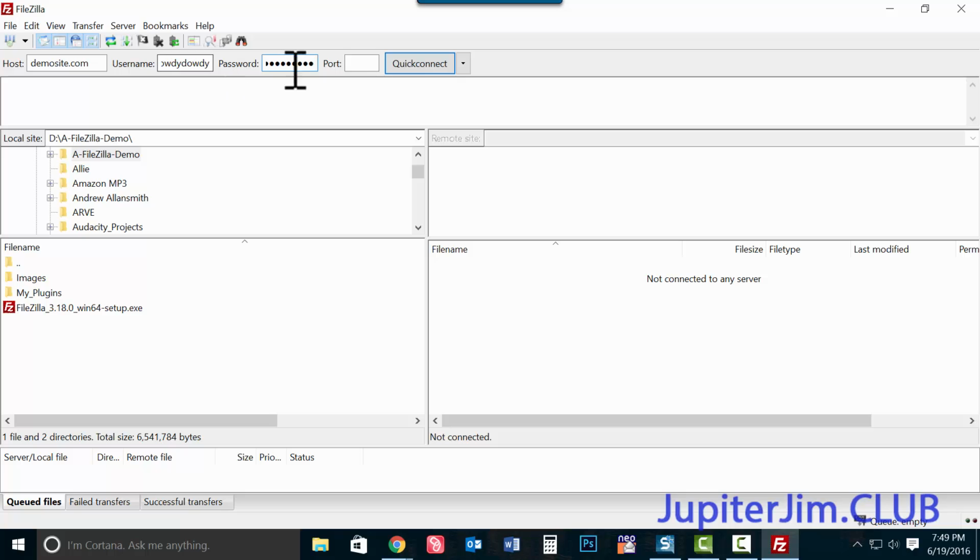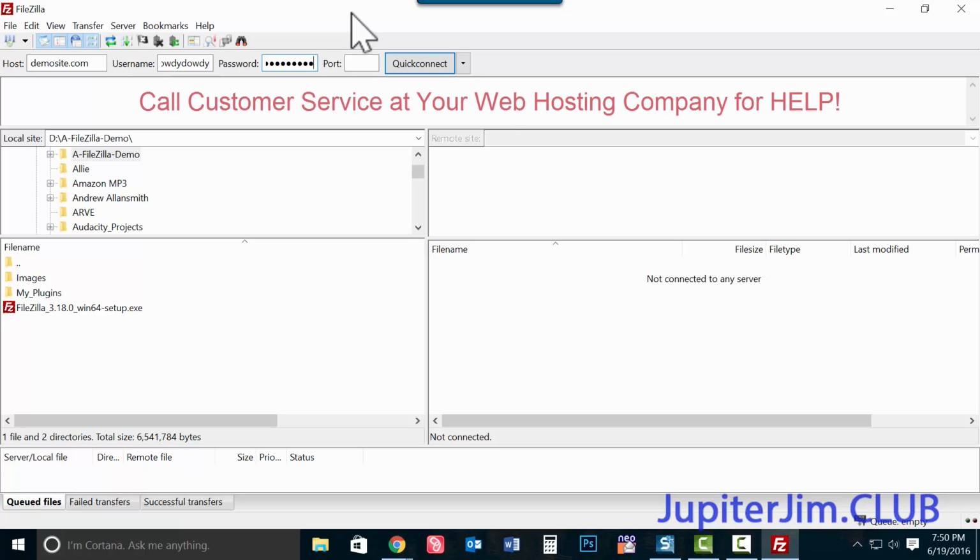Now, the same thing with the port, you mouse over that, it's either 21 or 22 by default. You can usually just leave that blank. Here's the problem: you're probably not going to get it right on the first or second try. So if you have a problem, just pick up the phone and call customer service at your hosting company. Don't call the webmaster, call the customer service at the hosting company, because you're not just paying for them to host your WordPress website and your files for your WordPress website, you're paying them for customer support.